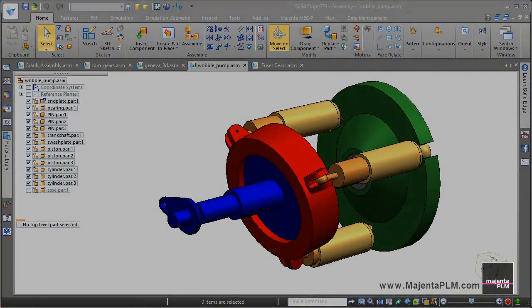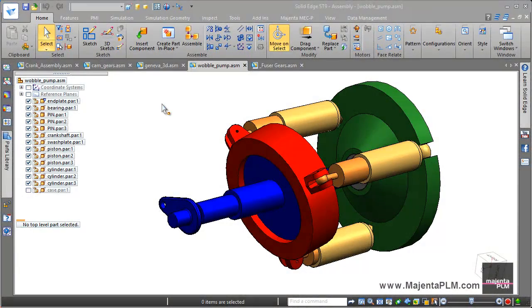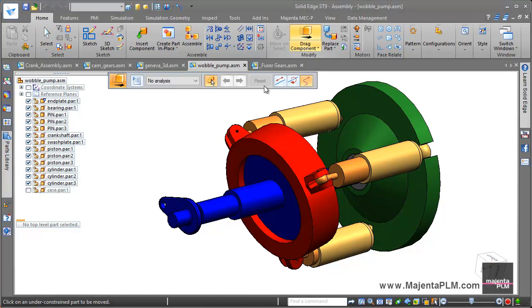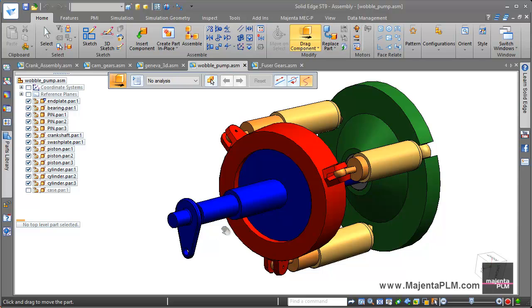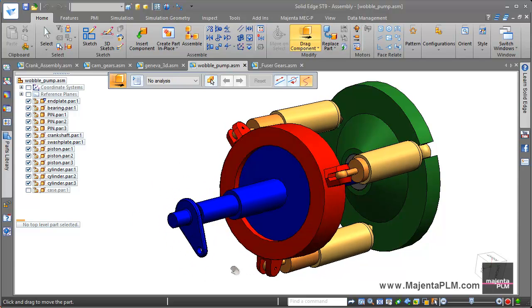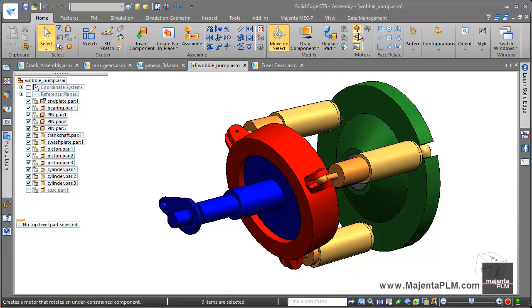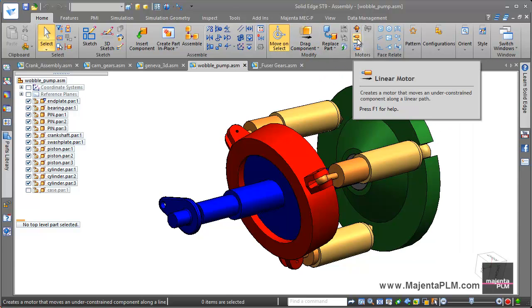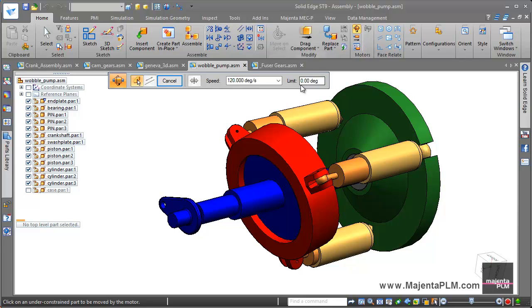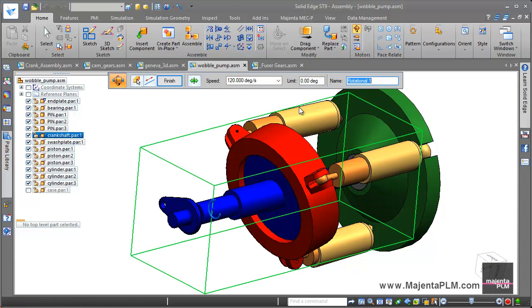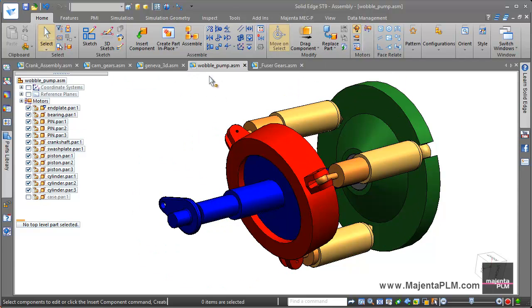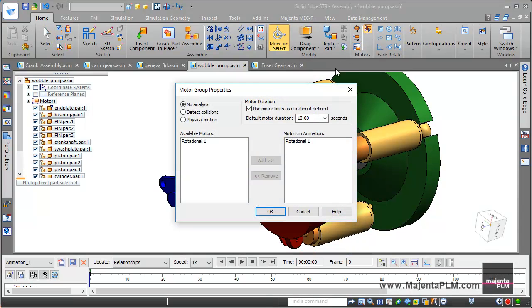Solid Edge's extensive motion and animation capabilities allow us to quickly and easily simulate the function of real-world mechanical mechanisms. For example, here with this pump assembly, the parts are constrained in such a way that when the pump is rotated, the other parts in the assembly move accordingly. Instead of manually moving the components, we can use rotational or linear motors to set the assembly moving. We'll define one on the rotational part of the pump and then simulate it.